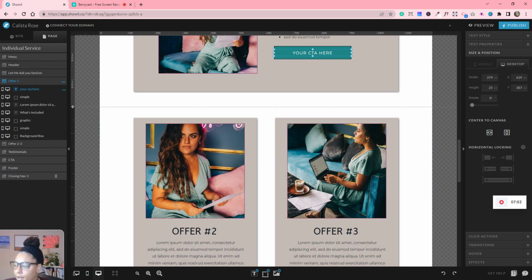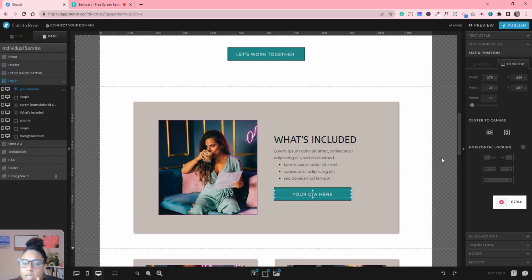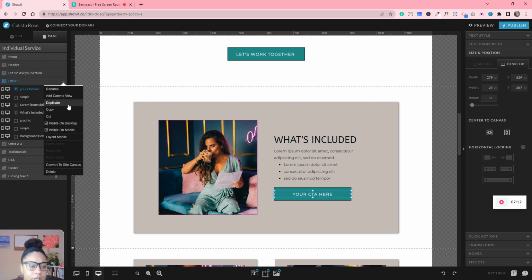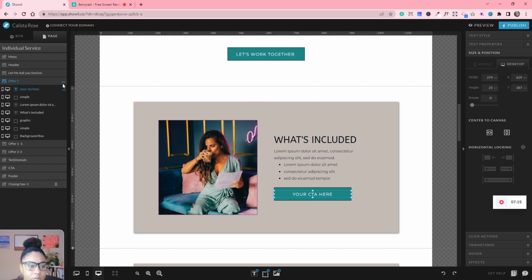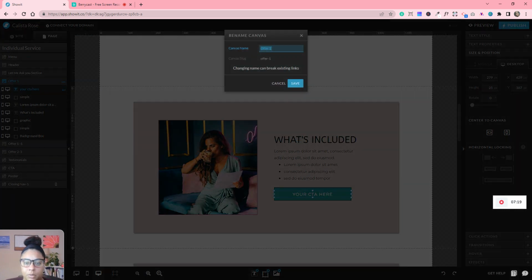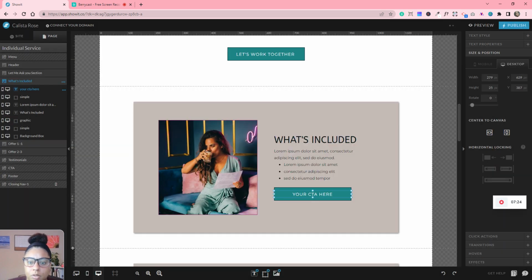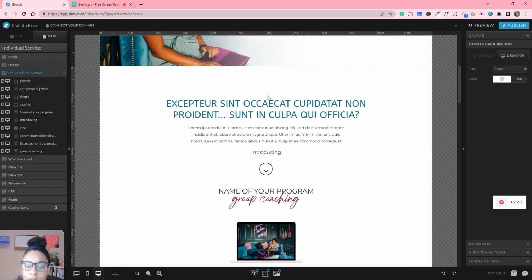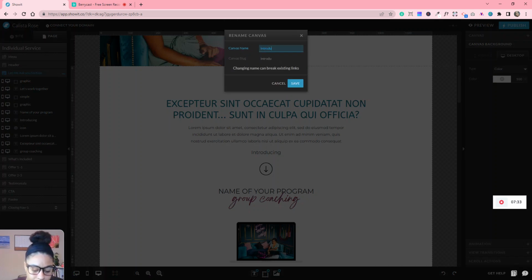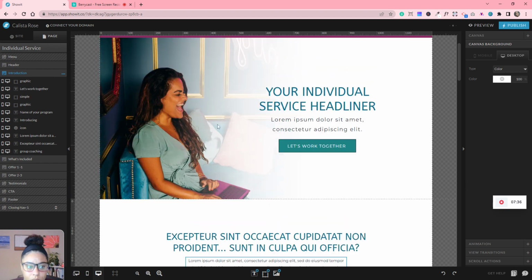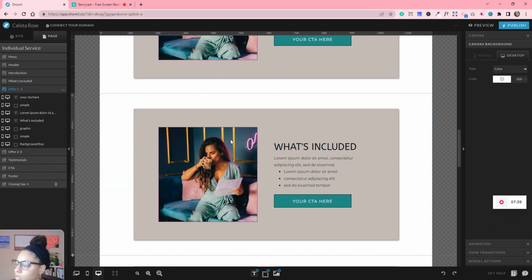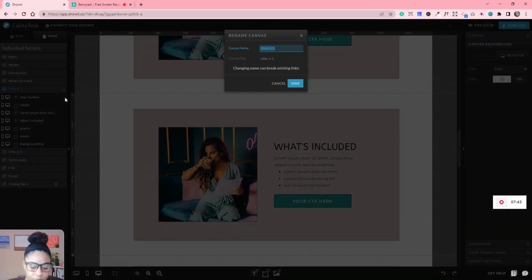Okay, and then we have another section that is other information, and it looks exactly like this except for the pictures on the other side. So what we can do is duplicate that. So this one is what's included. Let's just go ahead and change these now so we don't get confused. And then this one is the introduction of your program. And this one is going to be other information.